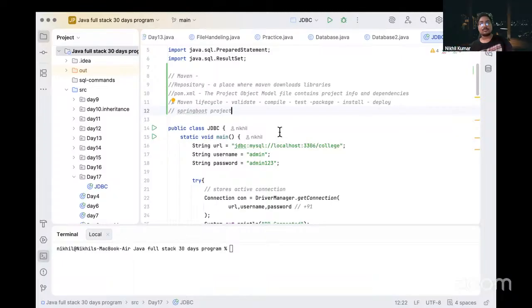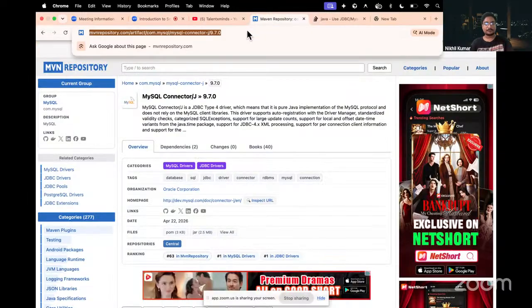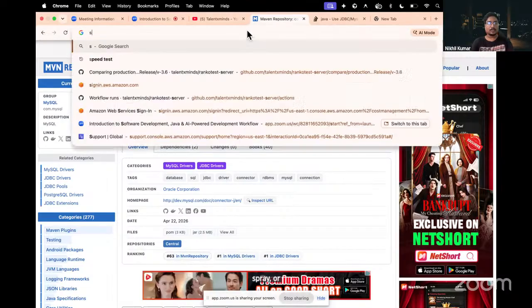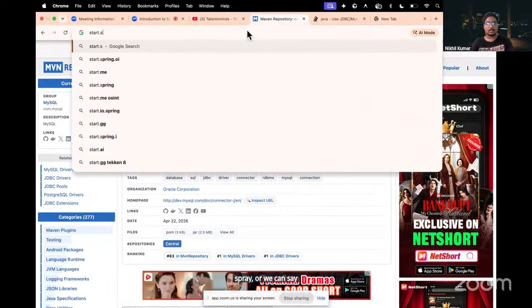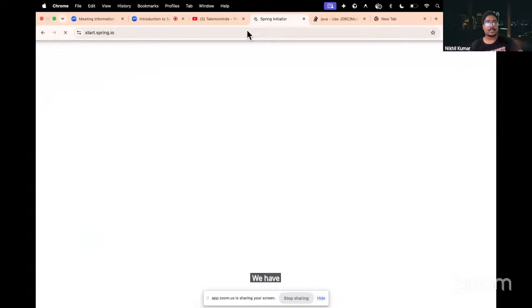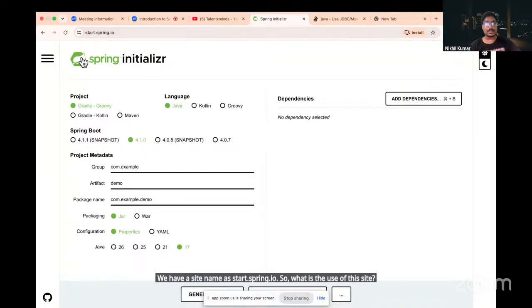And there is a much more common thing that many people use: start.spring.io. We have a site named start.spring.io. So what is the use of this site? This is a Spring Initializr. We can say this is the Spring Initializr. So what can we do from here?